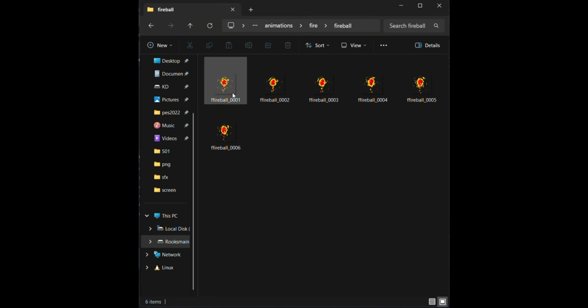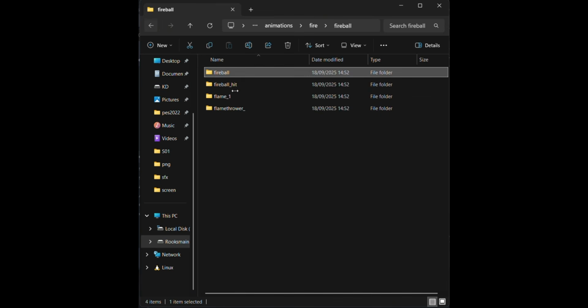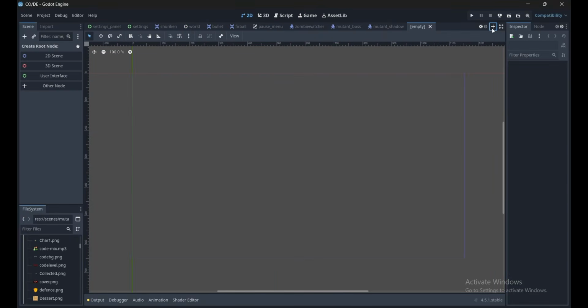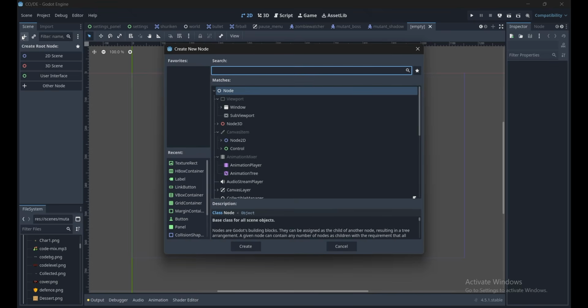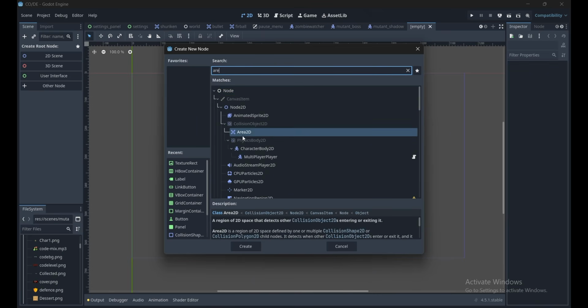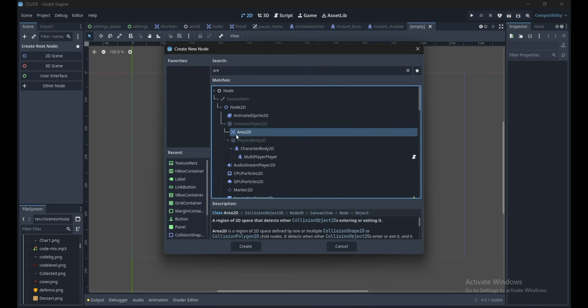First, you need to get some fireball assets unless you're an artist. I think I got this from H or from Kenny. I can't remember where, but you need to get those. Then you create a new scene. I use the area 2D since I'm not creating a character, but I still need collisions. I needed to have collision and detect collision, so I used area 2D.